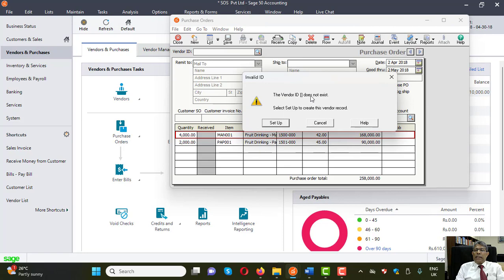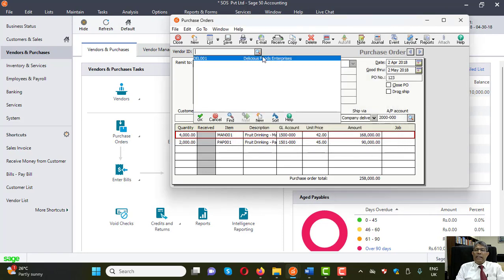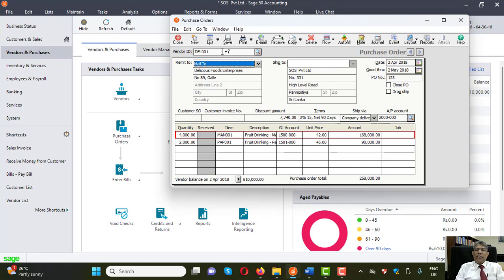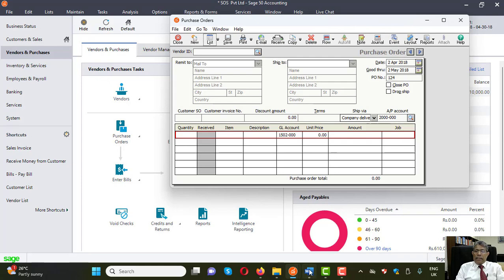So you can see the vendor ID. I have not selected the vendor ID. Our vendor is Delicus Food. Okay, then we can click the save command and update. Now in the list you can see immediately that one order is already placed with Delicus Food Private Limited.